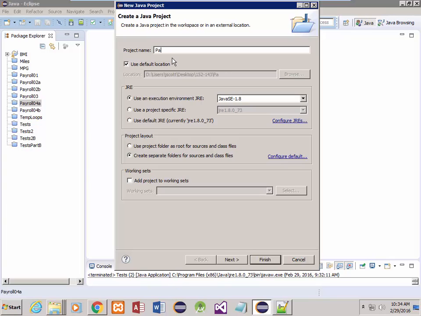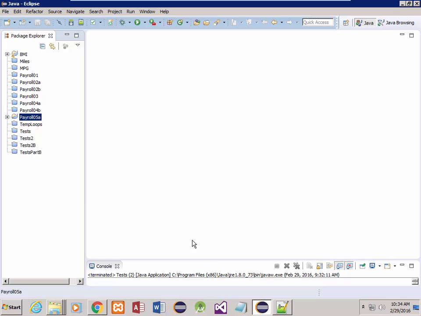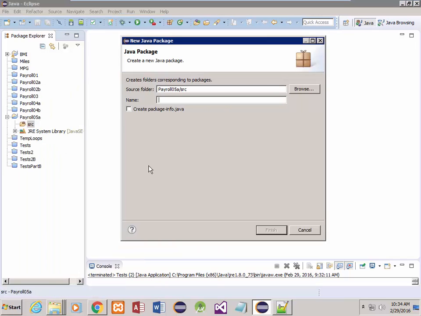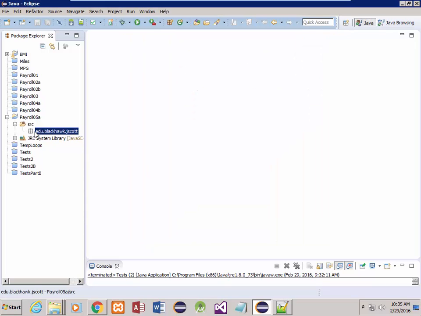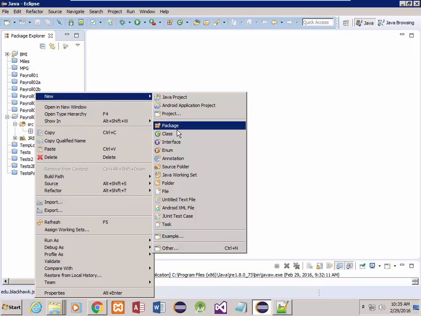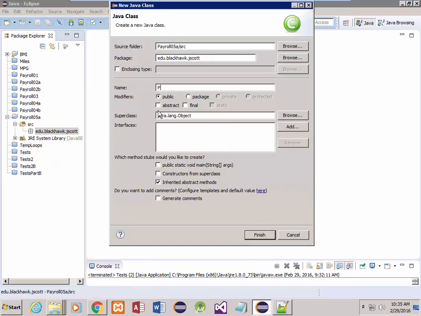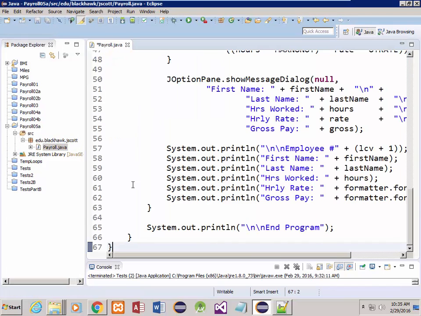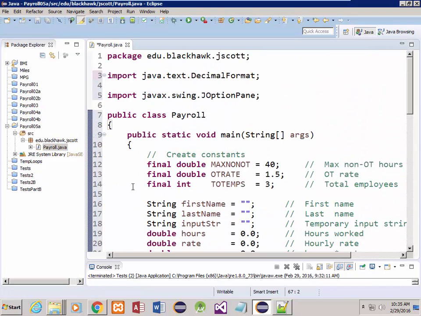We'll again call this Payroll 05A. All right, click Finish. Then come in. Again, you know the drill. Right mouse click, New, Package. Then come in again and create a new class in there that you can call Payroll. And then paste your other stuff in. Okay?